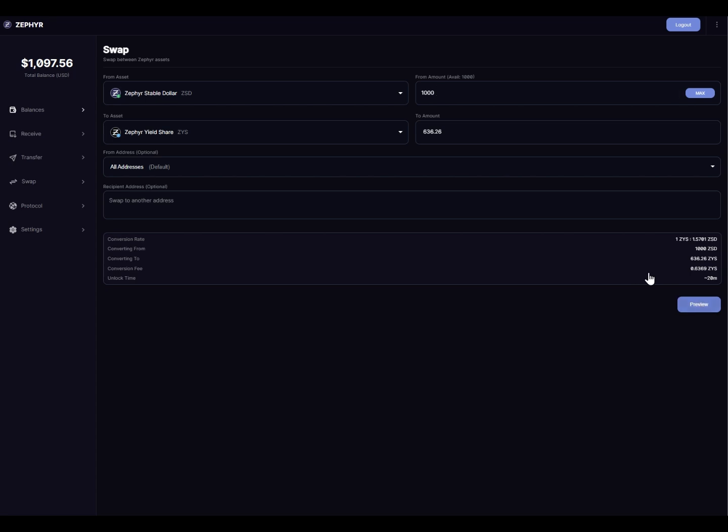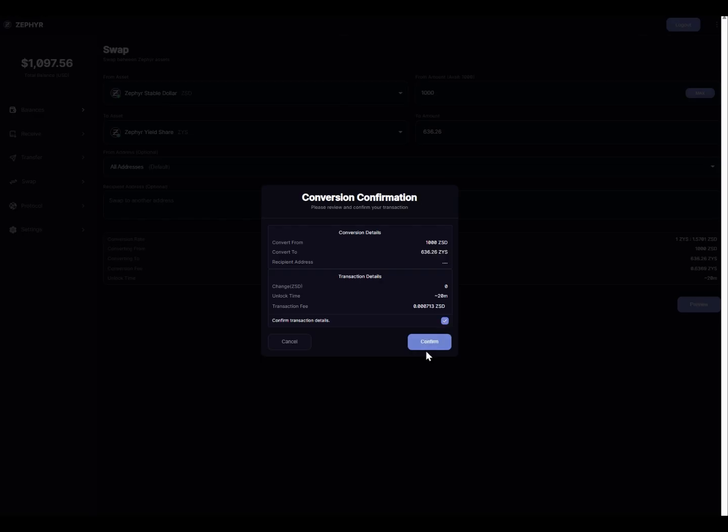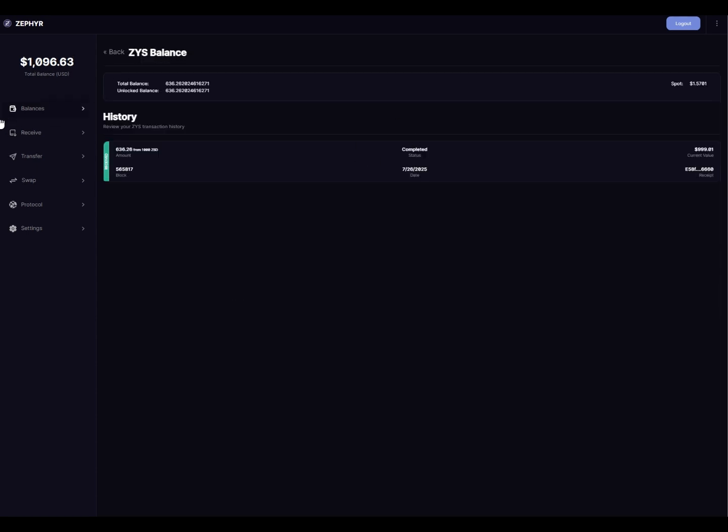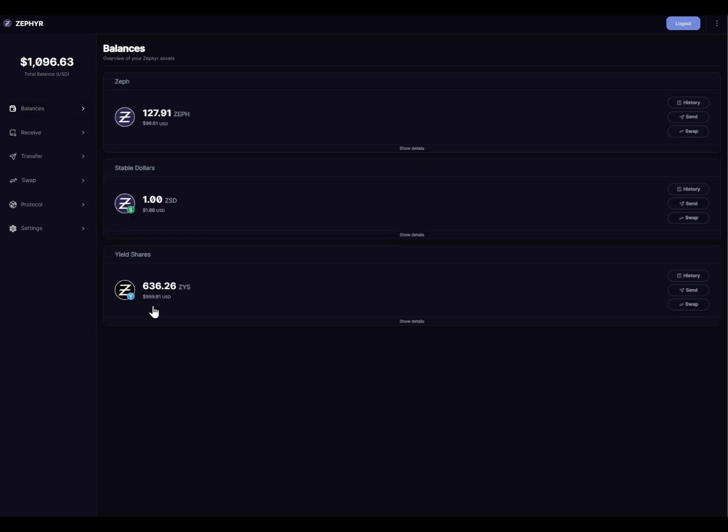So we'll hit preview. This looks correct. Hit confirm. Okay, so the ZYS is completed, and now we'll see there was a small fee, but this is going to start growing in value from every block.